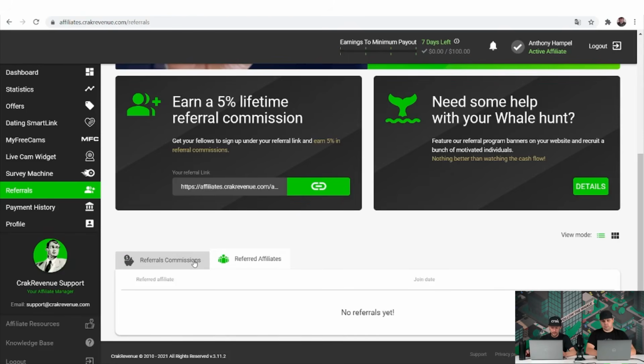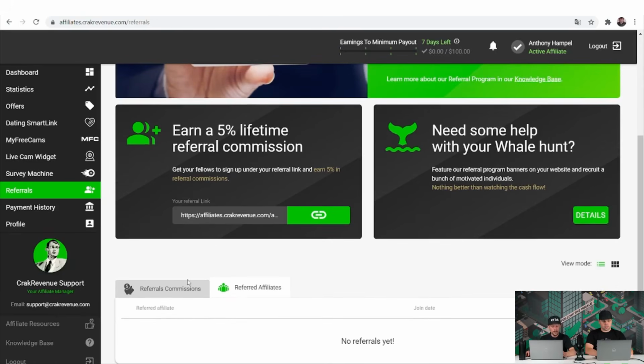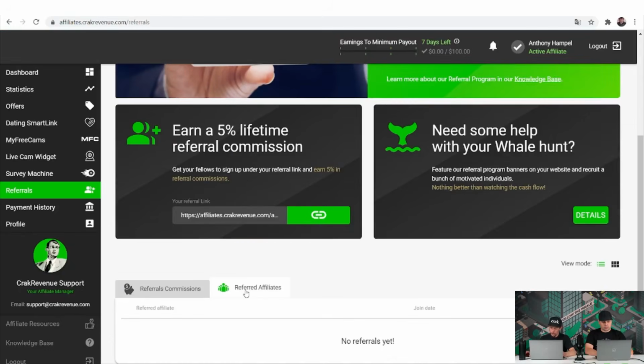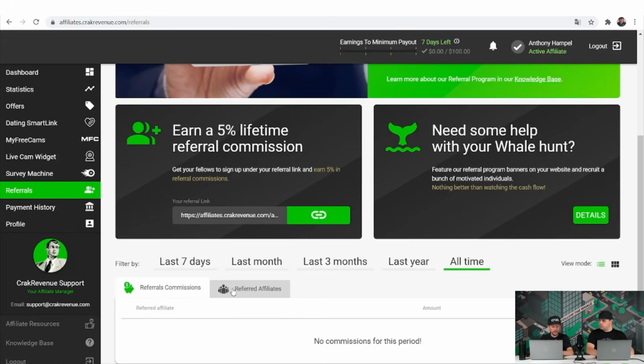affiliates that you've referred, if you click on either one of the filtered tabs, last 7 days, etc., you'll be able to see your referral commissions and the actual individual names, or at least IDs, of the referred affiliates that you have within your pots. But as I mentioned, it's a win-win for all. So if you've got other people within your personal community that are interested in joining CrakRevenue, make sure they get the link and they put your name down as the referrer, so you gain additional.